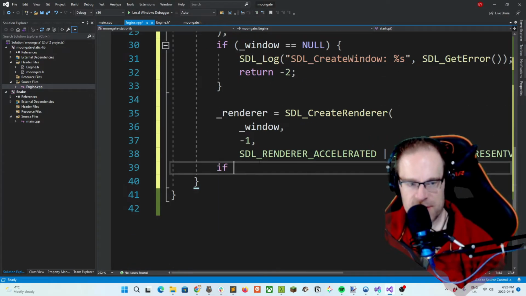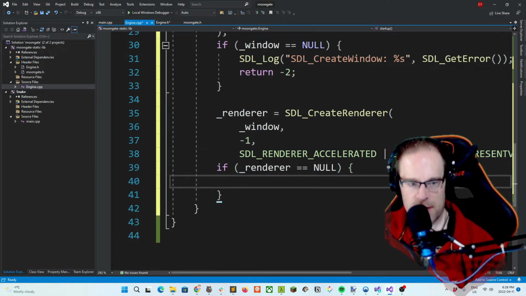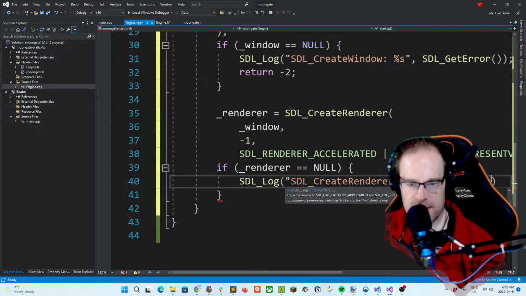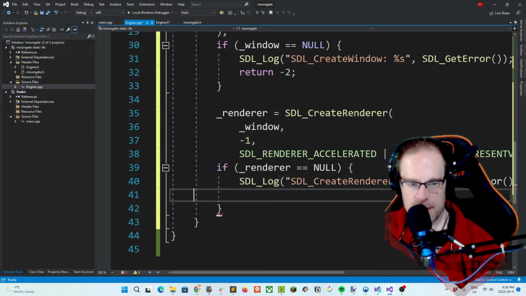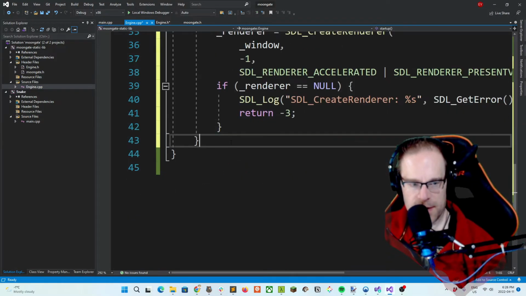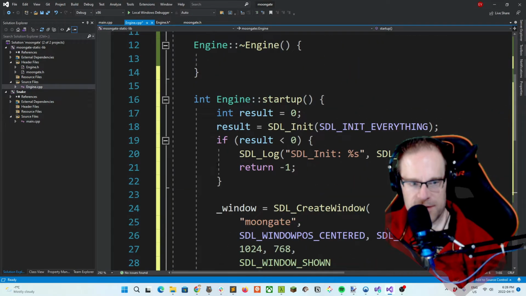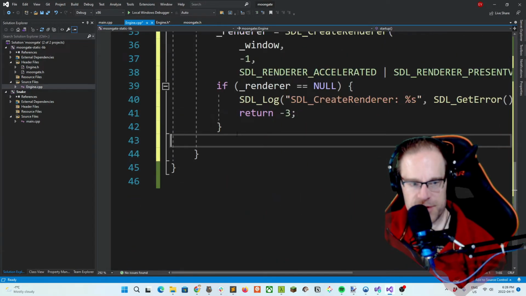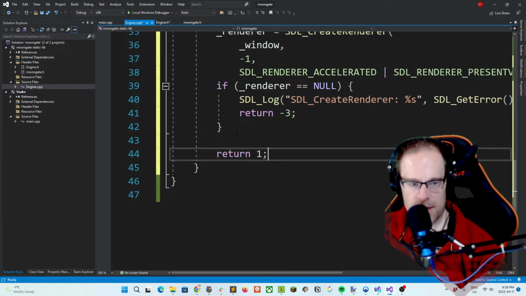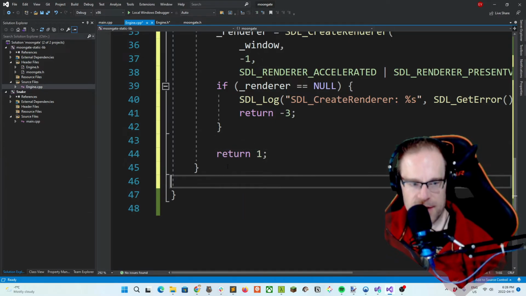And then we do the same thing. So if renderer equals null, then we log an error with SDL create renderer %s and SDL get error again. Okay, and then a return -3. Okay, so now that we're done with all of our setup code, let's return 1 for sweet success. All right.